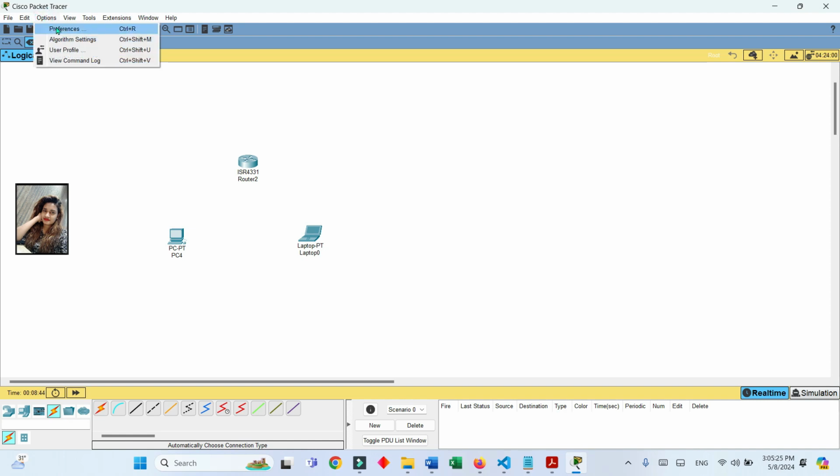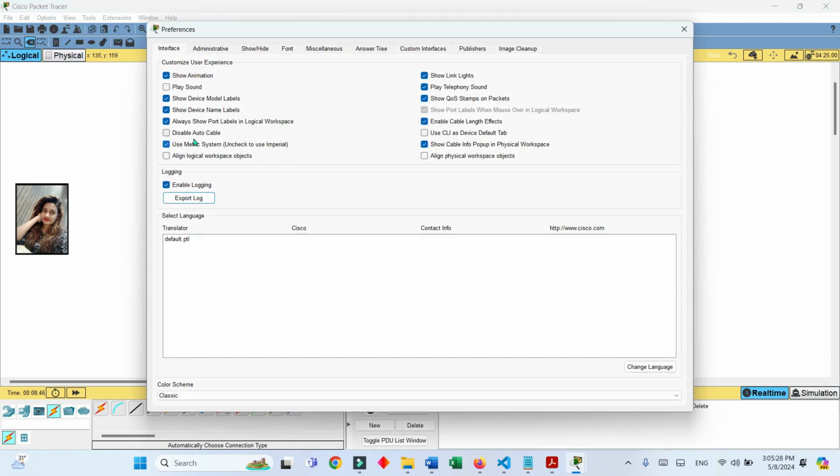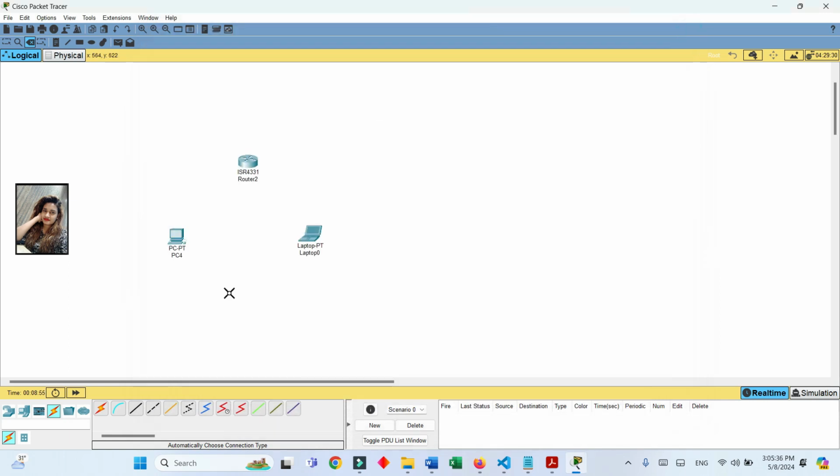So go to options, then preferences. Here in the interface, there is the disable auto cable option. If we mark this, see, and close it, then again we check, see, auto connect is disabled. So in this way we can disable this connection.